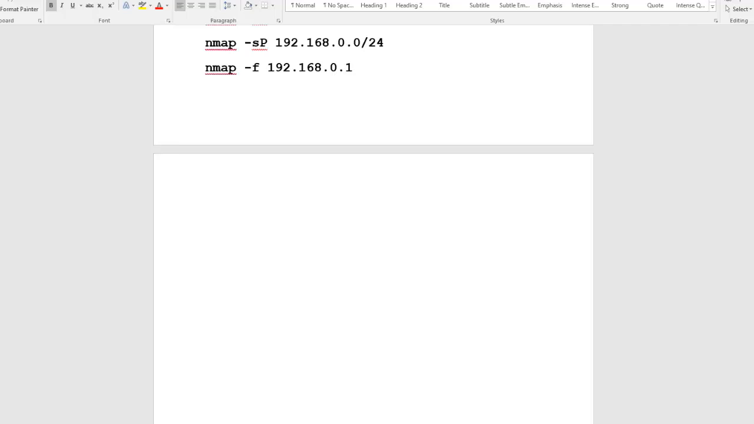So, IPv6 scanning. Nmap also supports IPv6 scanning. To scan an IPv6 address, simply use the address in brackets. Oh, wow, look. I think I know what that means. I'm sort of kind of familiar with IPv6.